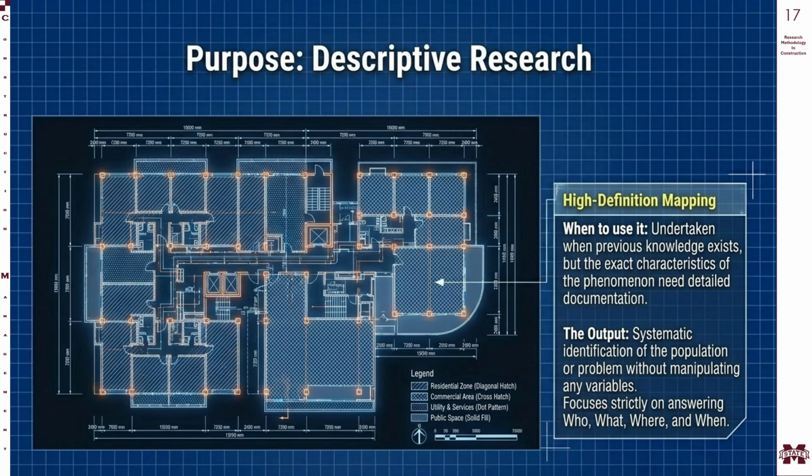Descriptive research is the next step when you already have some idea of the problem and want to describe it more systematically. The aim is to document the state of play, who is affected, what is happening, where it occurs, and when it occurs. In construction, this might look like a survey of safety practices across different company sizes, or a mapping of project manager demographics across sectors. Descriptive research doesn't necessarily explain why things happen, but it creates a solid, objective record that later studies can build on.